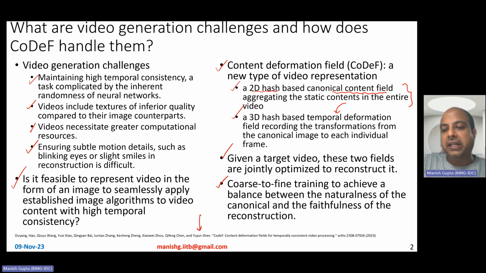So this coarse to fine training helps achieve a balance between the naturalness of the canonical image and the faithfulness of the reconstruction. Okay, so remember there are 2 or 3 interesting things that you want to optimize. One, if you have a video in the training set, you want to come up with representations such that you can reconstruct the original video back. Now, reconstruction basically involves 2 things. First, you must be able to get a very good canonical image from that video.